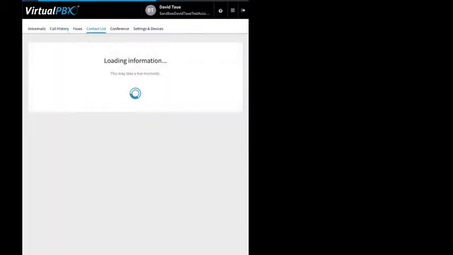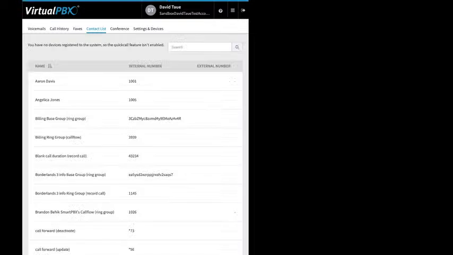The contact list, this is everything in your Dash account. This is not something your users can add to themselves. So like your sales people would not be able to add their client list here. But basically it allows you to see the different users and their extensions and their groups, etc.